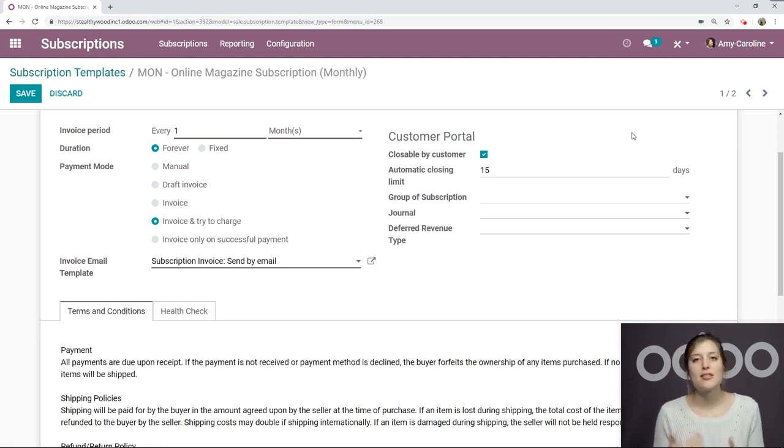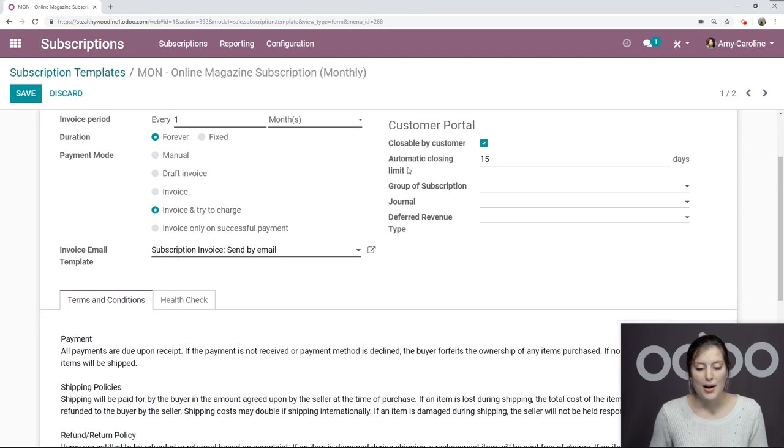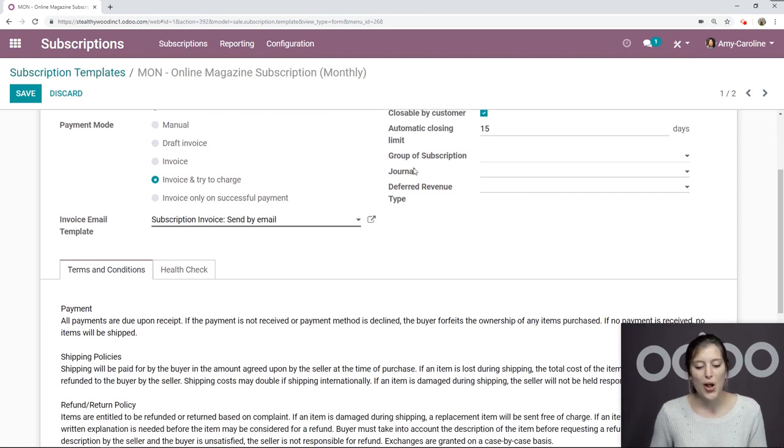If my customer does not pay for the subscription or does not pay for that month's invoice, then the subscription will automatically close after 15 days, and we can change the amount of days here as well. Then we can add the group of subscription, the journal, and deferred revenue type. Here we can add a revenue type model as we've learned about together in an accounting video. For example, yearly subscription revenue can be acknowledged on a monthly basis, meaning that a single payment valid for a full year of services is expensed by month from an accounting point of view.